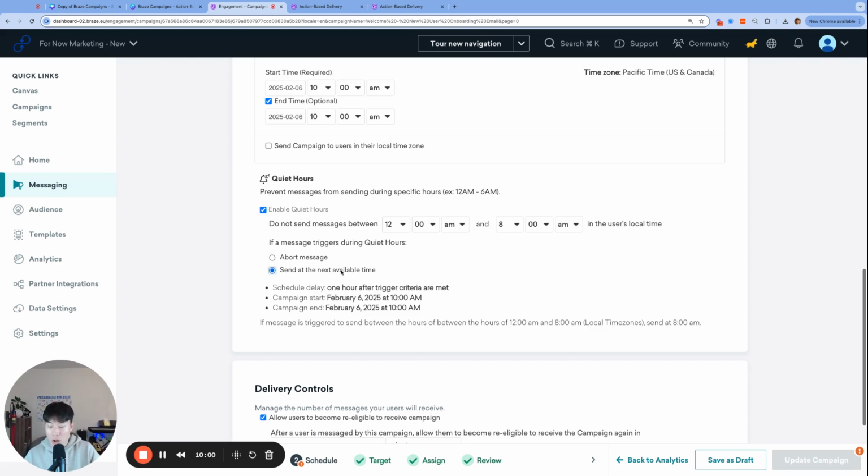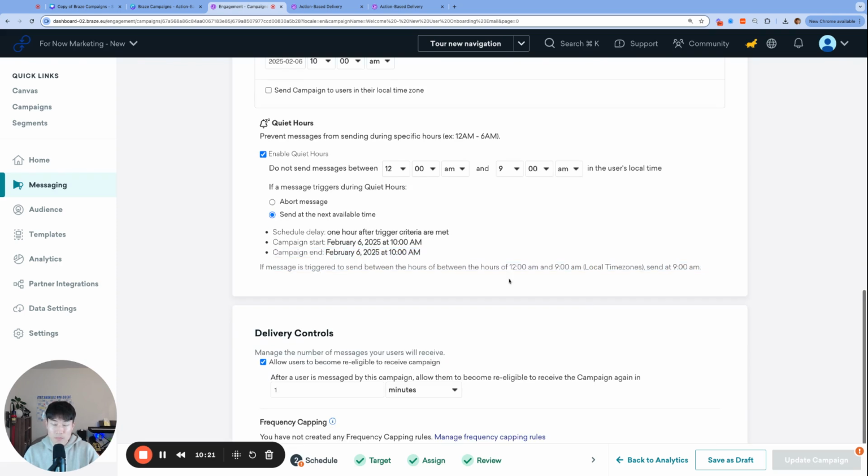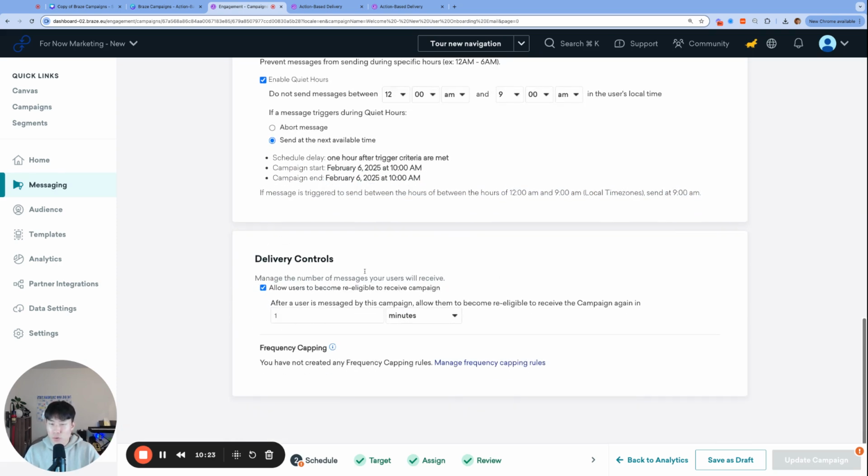Or Braze will do its job to kind of send it in a successful, proper way when the quiet hour is over at 8 a.m. And you can even actually see, if a message is triggered to send between the hours of 12 and 8 a.m., send at 8 a.m. And if I change that to 9 a.m., that should change along with it as well. So let's say I change it to 9 a.m., then 9 a.m. Yep. And then lastly, delivery controls and frequency capping.